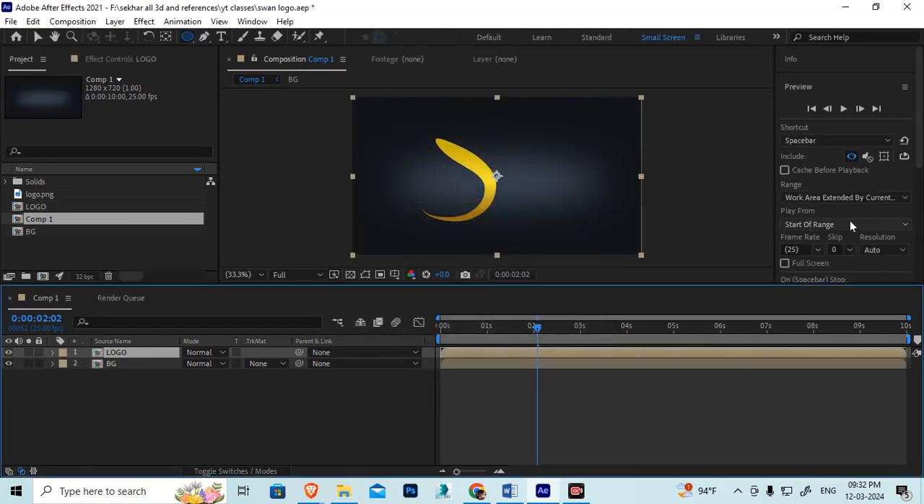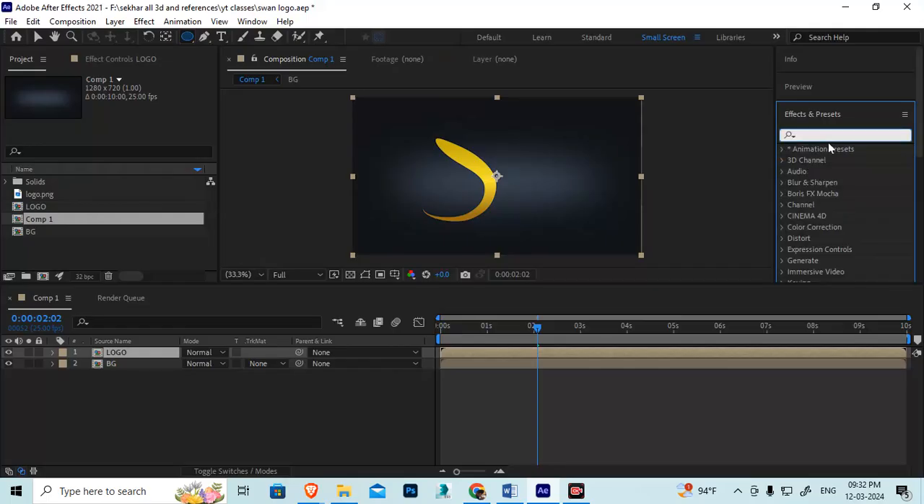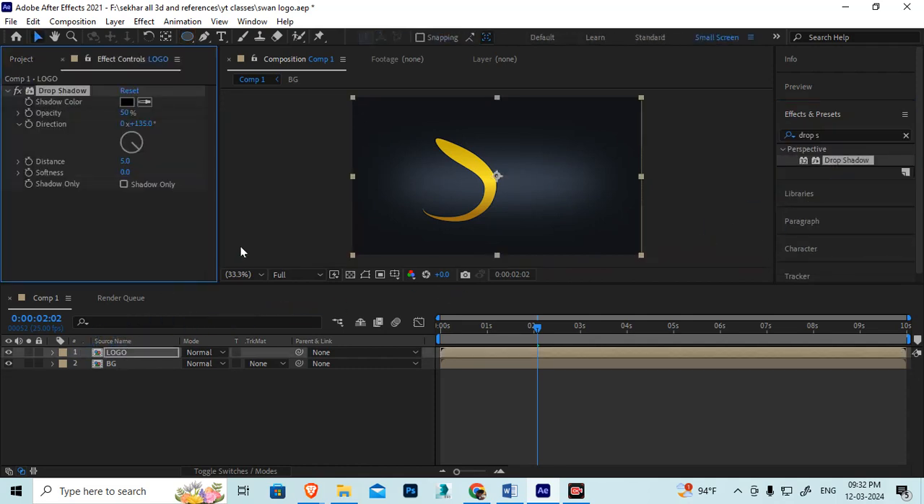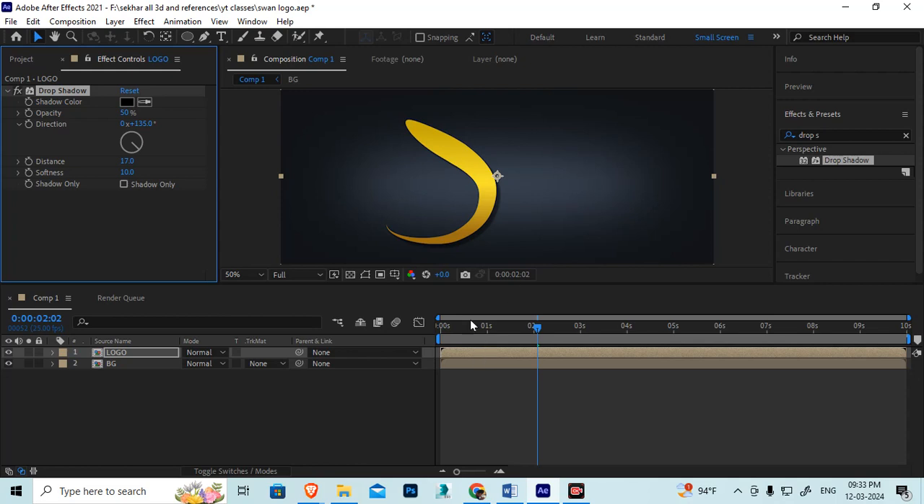So for this logo now you can add drop shadow from the effects palette. So drag and drop on the logo layer. So now you can add distance and you can add a little more softness. See this now? The angle also you can shift towards down, the logo angle. So in shadow towards 180 degrees.